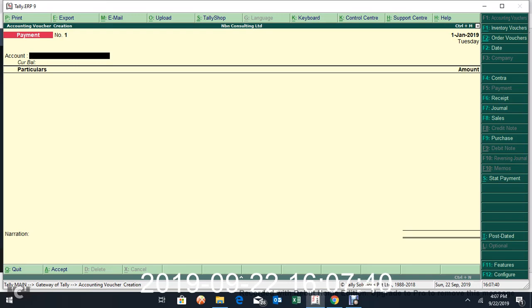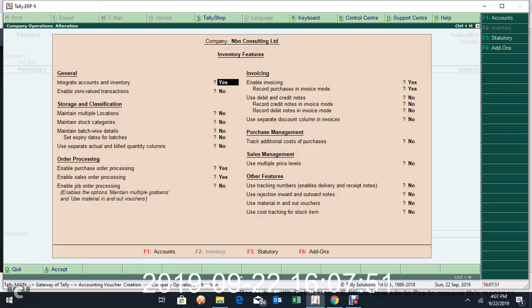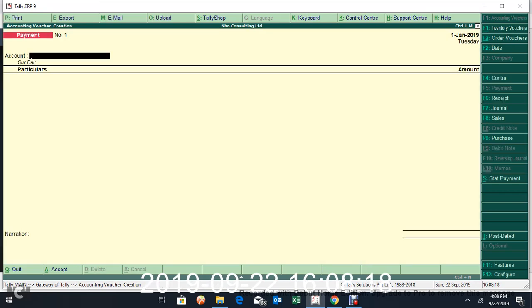But we don't have purchase order here. I have to enable purchase order. I come to features F11 and I take F2 inventory feature. And I come down, I enable these two to yes. These two features: enable purchase order processing, enable sales order processing to yes, because I will use sales order also subsequently. If these things are no, then you cannot see them. After that, I can take Control A to save it.